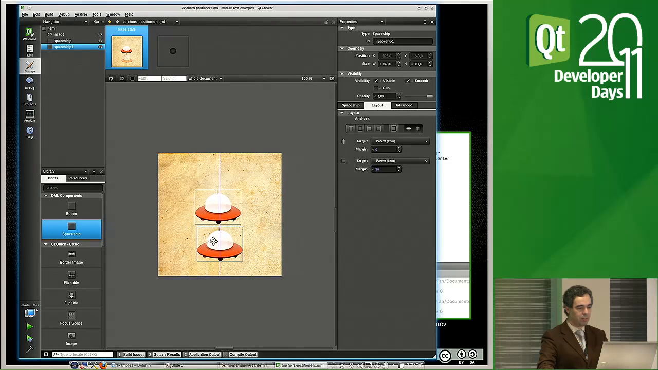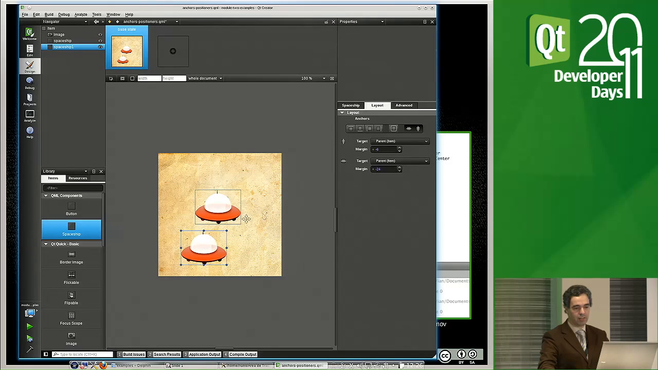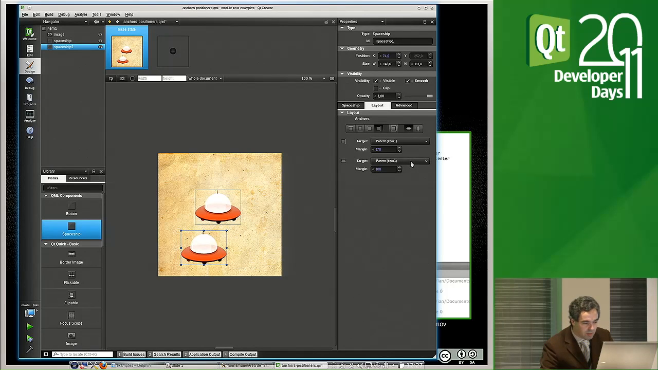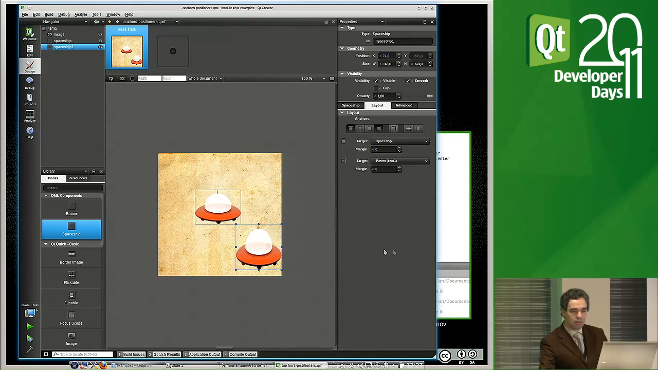So now I created a copy of our element. And it's easy to create anchors. For example, let me parent this item right to the spaceship, and the top to the spaceship as well, and remove the margins. Okay, so see, you can do it all in the visual thing there.